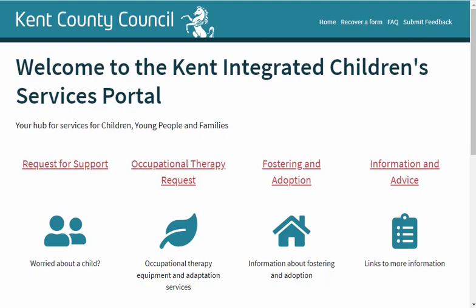This short video will walk you through how to register for an account and how to use the form to make a referral. The portal request for support form replaces the current Word version and will enable information to be received directly into our children's information system. This will lead to a faster, efficient and more secure service.